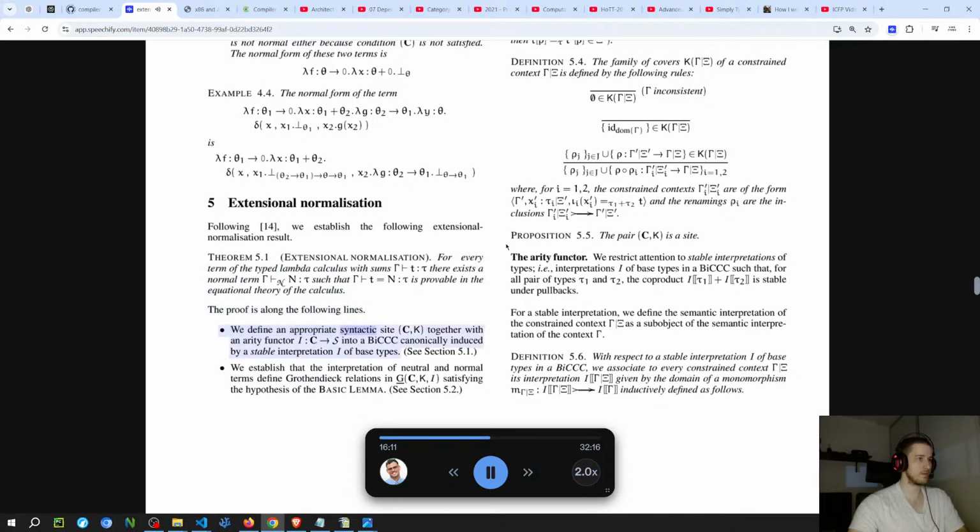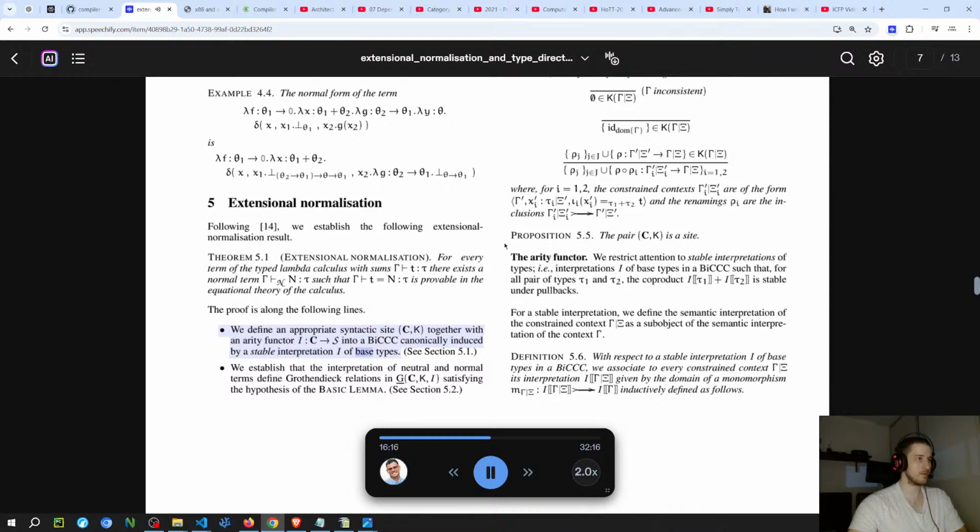We define an appropriate syntactic site together with an arity functor into a bicartesian closed category, canonically induced by a stable interpretation I of base types. See section 5.1. We establish that the interpretation of neutral and normal terms define Grothendieck relations satisfying the required conditions.